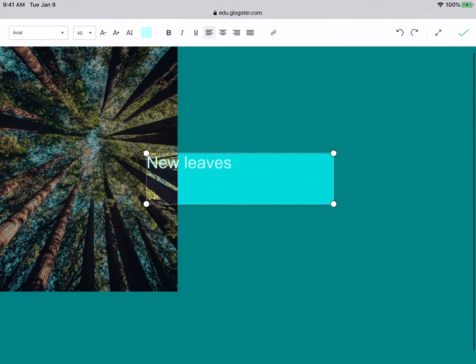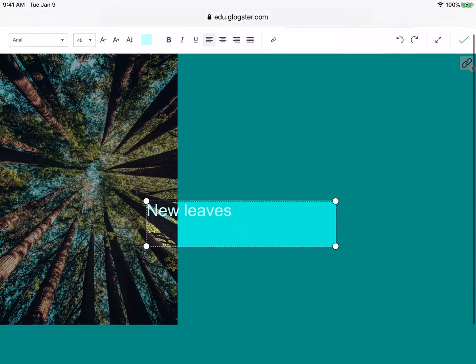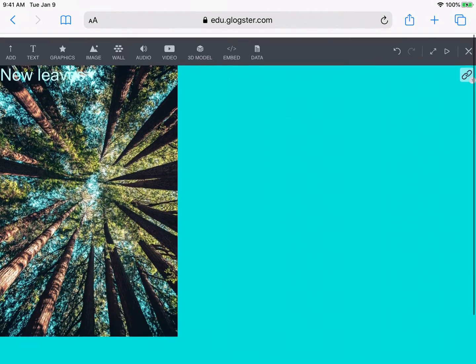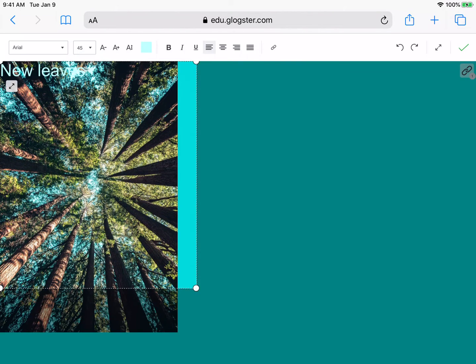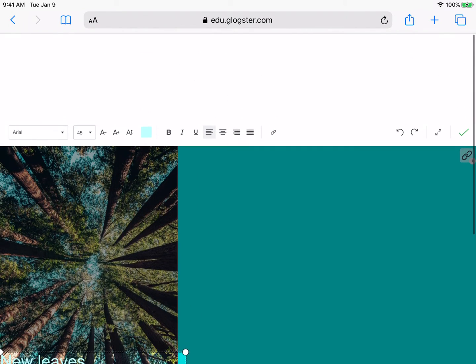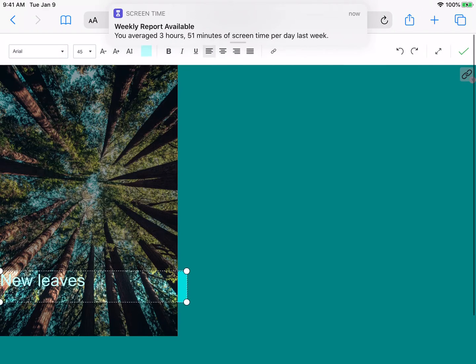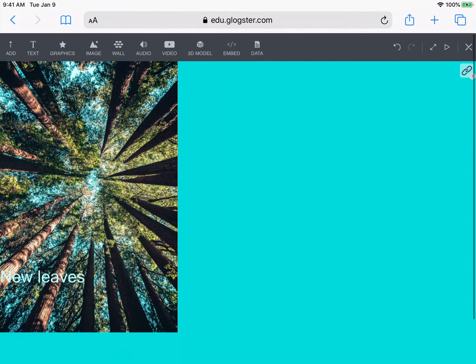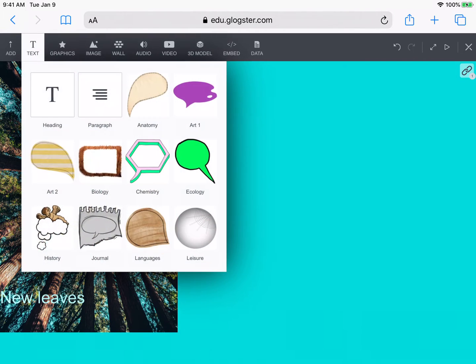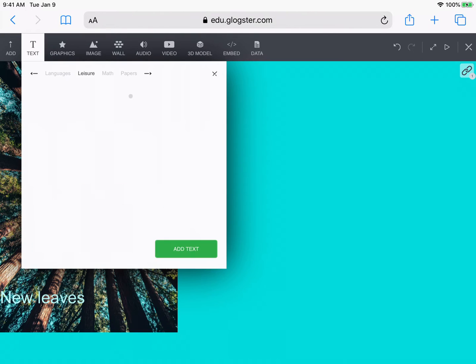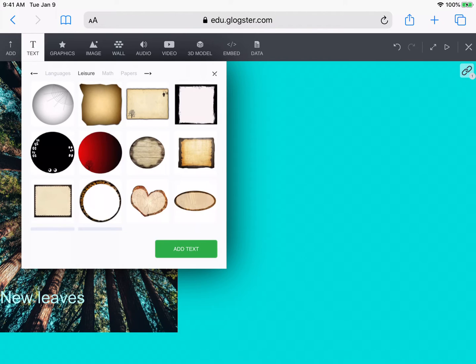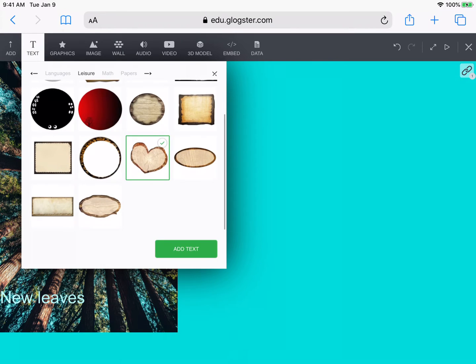Now I'm going to see if it lets me move things around a bit more. So as you can see, I'm manipulating it through changing the size of the box. Which is a bit finicky, but try it. Now I'm going to add my text. If you want, you can use different kind of text bubbles. I like the heart.